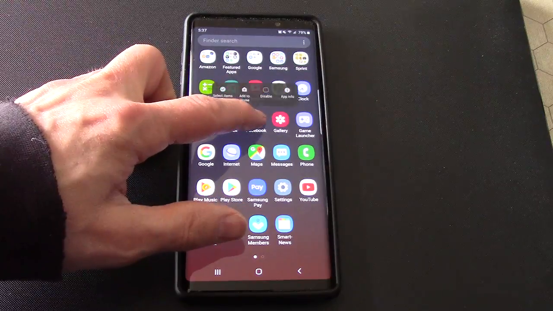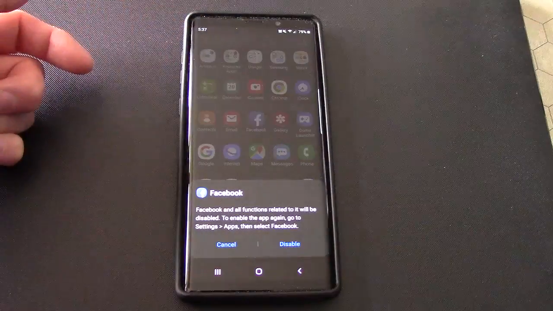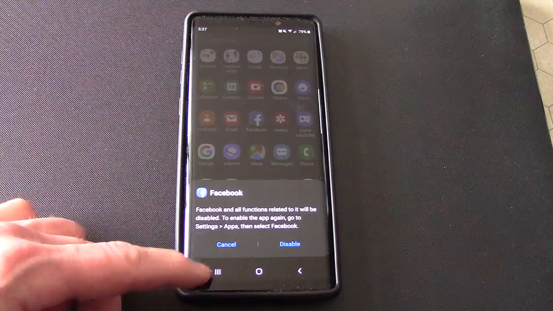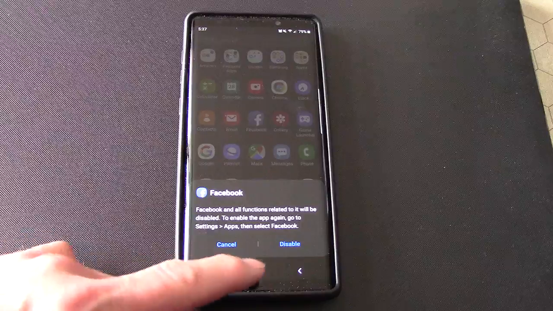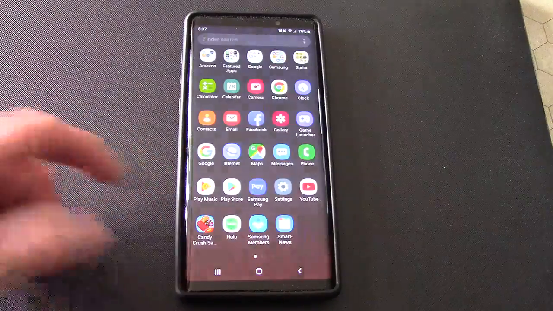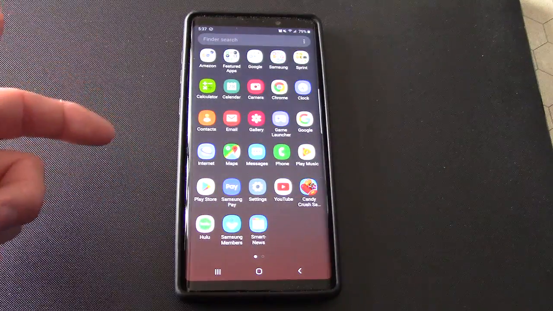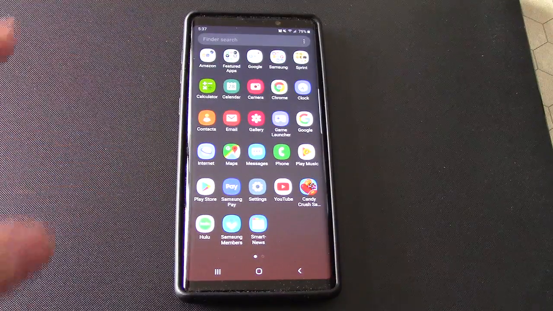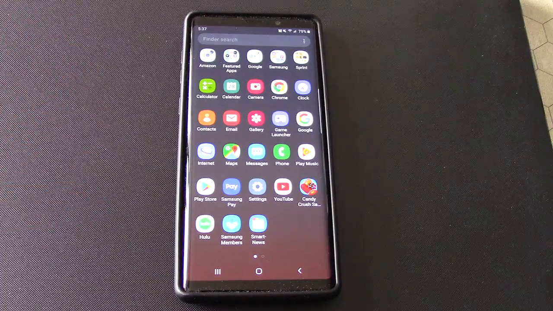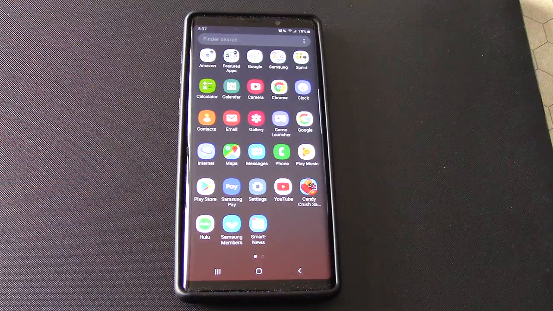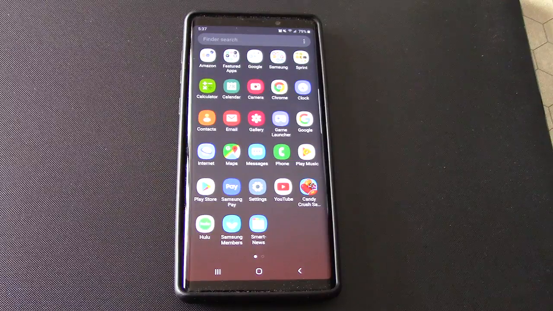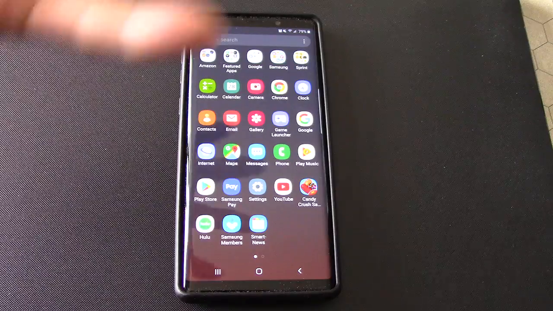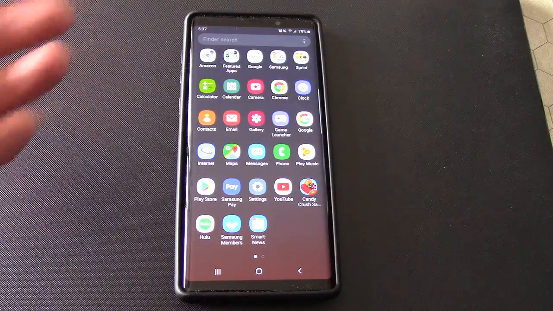So what I'm going to do here is go ahead and disable Facebook. It says here Facebook and all functions relating to it are disabled, and then I have to go into settings to enable it. Now I really wish I could just delete this from my phone. I'm not sure why I can't do that, so anyway, we'll look into that later. But I'm at least going to disable Facebook, because if I want to use it, I can use it on an independent tablet or another device where I can localize Facebook and prevent it from spreading out and trying to gather all of my information.